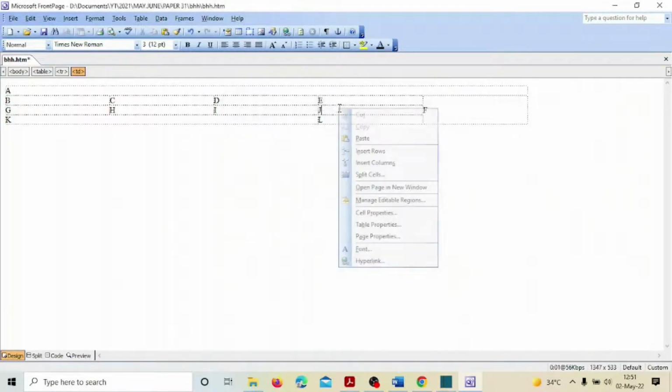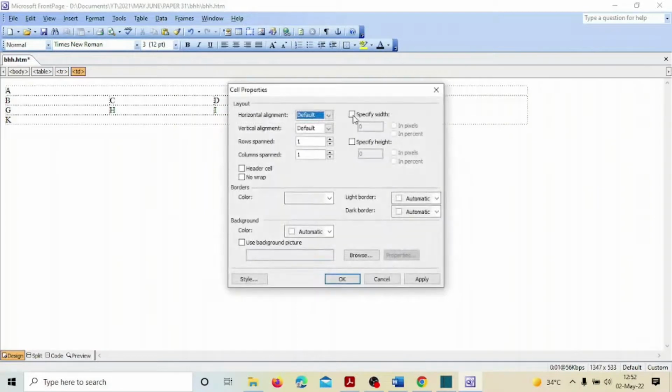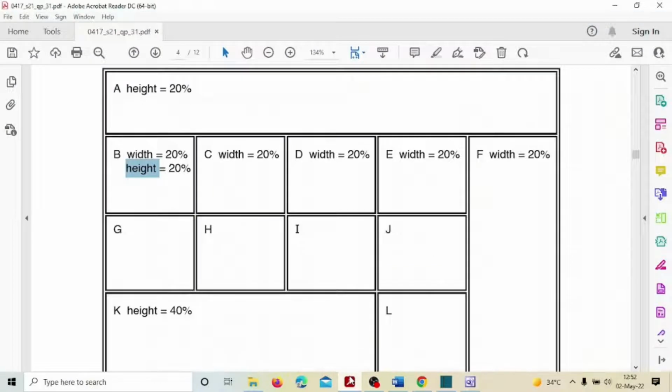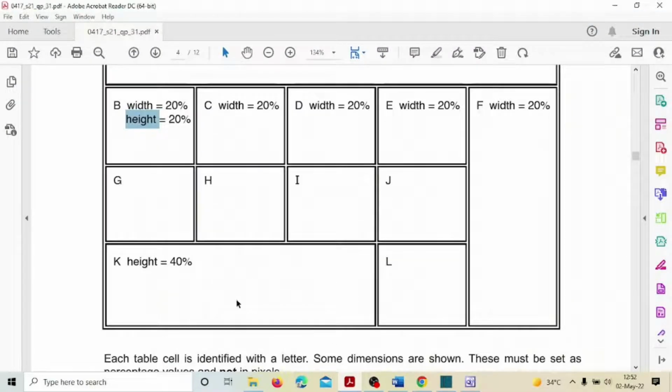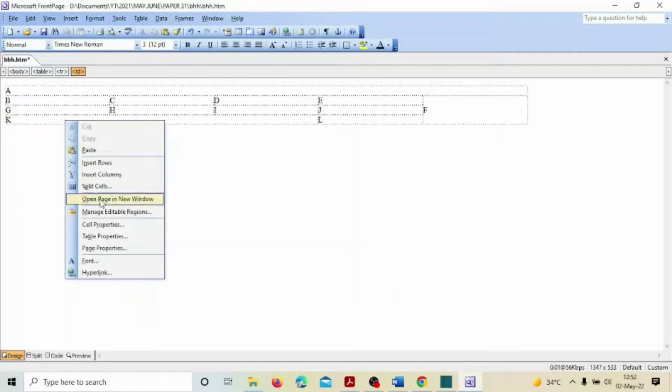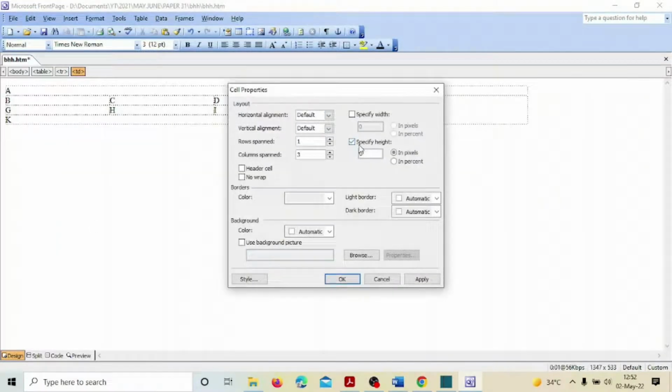Okay. J as well, cell properties. Here is the percentage 20. Apply. Now K is given something. K is 40 height. Height is 40. Here right click, cell properties. Here percentage 40.